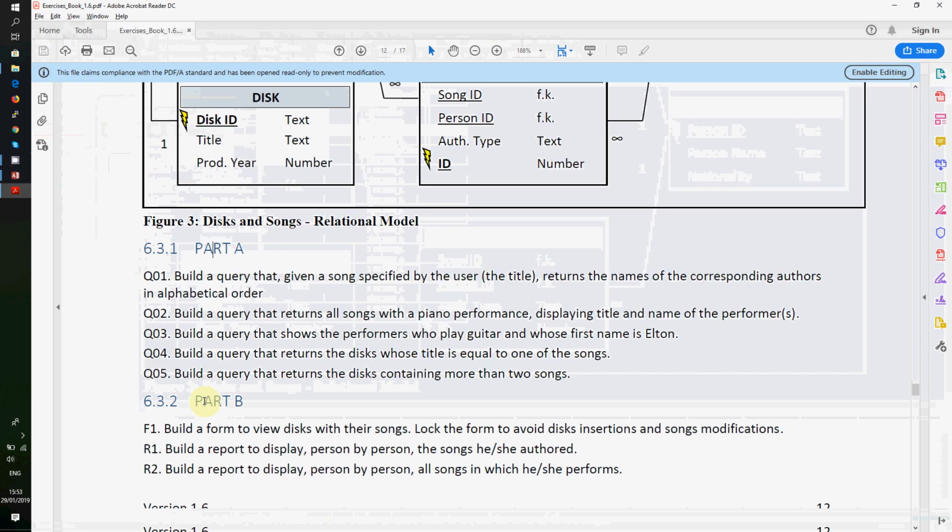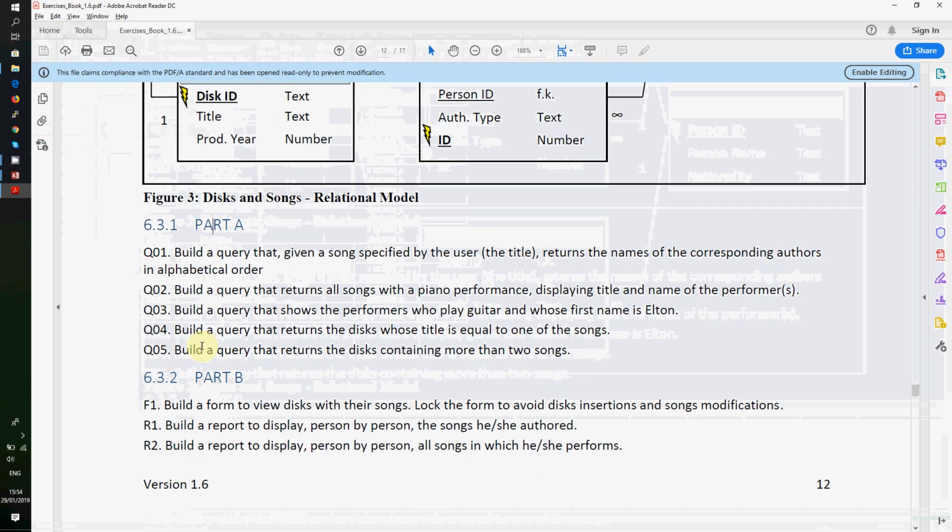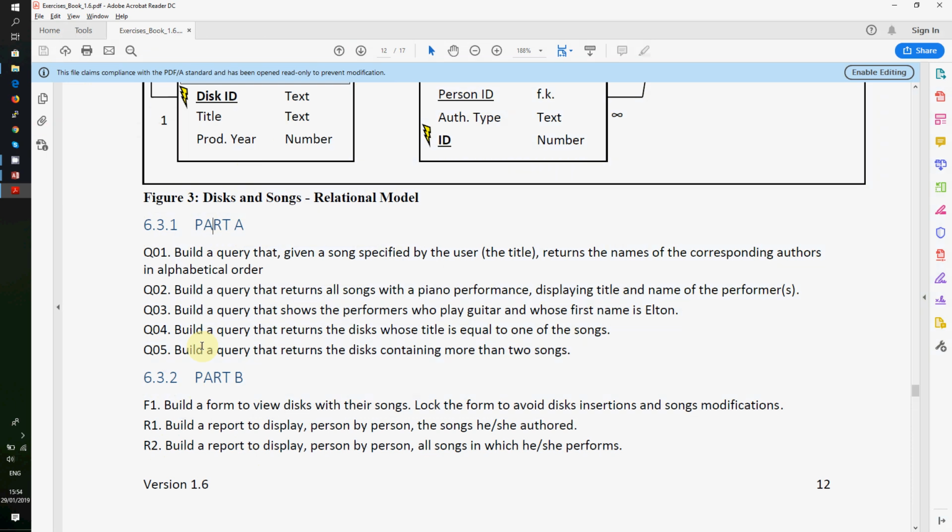So let's go to part B. I have to build a form, F1, to view disks with their songs. I want the form so I can browse through disks, and for a given disk, I can browse through the songs of that disk. I have to lock the form to avoid disk insertions and song modifications.